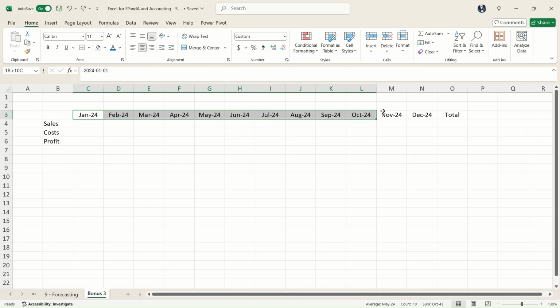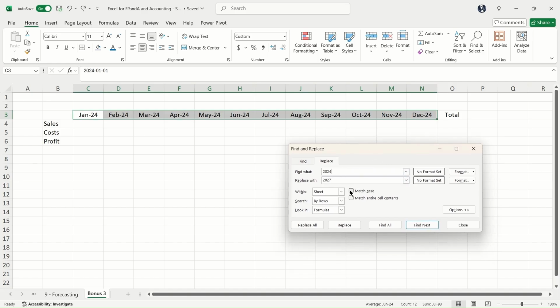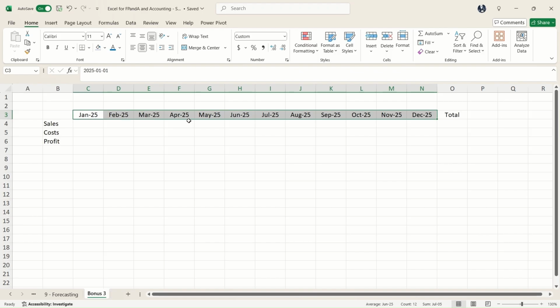So select all the cells where you want to make the change. Press Ctrl and H, which is the find and replace shortcut. So for all numbers where you have 2024, you just want 2025. So in the replace with section, enter 2025 and click on replace all, and all 12 months are now showing 2025.